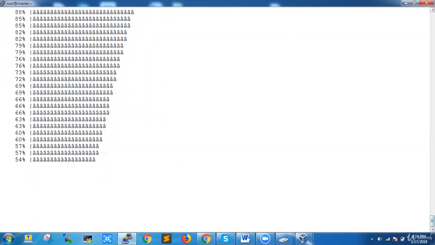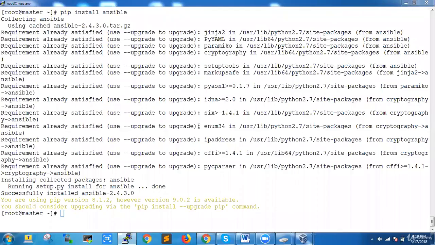Still it's in progress. We'll get the hash prompt again. So here we can see that Ansible installation is completed successfully using pip.